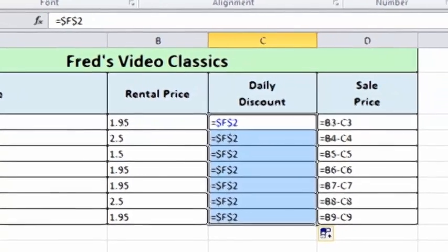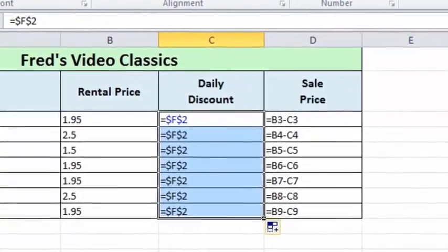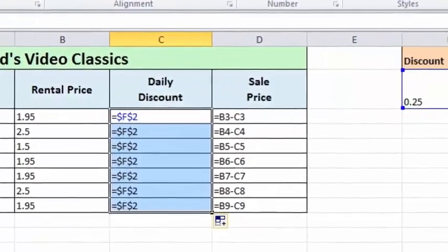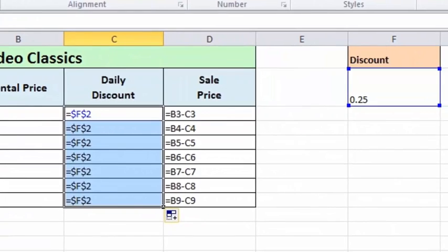Now when I created the first formula, you saw that I simply typed in the dollar symbol, but Excel has a way of automatically applying the dollar symbol to your absolute cell references, and I'm going to show you that now.